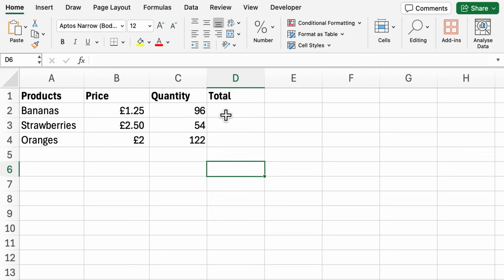Today we're going to be looking into how you can multiply in Microsoft Excel. So what we have here is some dummy data where we've got some products, the prices of those products, and the quantity of which has been sold of those products.